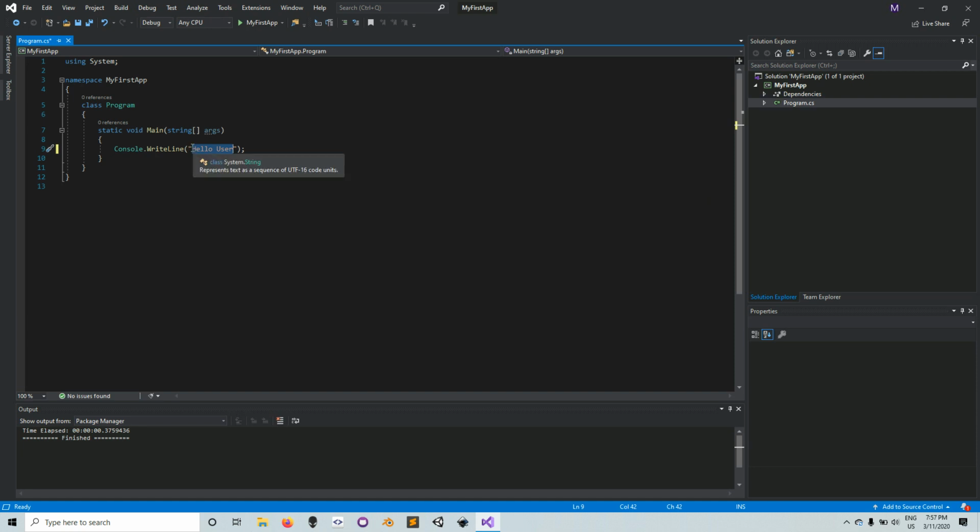A literal string is written in between double quotes. So you open a double quote and then close a double quote. Whatever you write in between those two double quotes is a literal string. Now, don't forget the semicolon at the end of your statement.